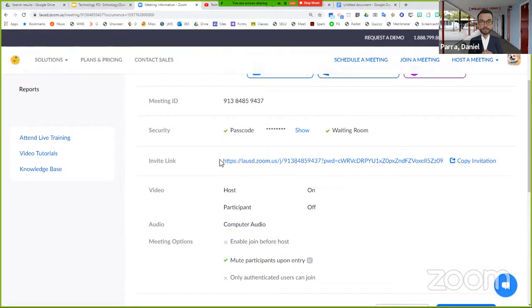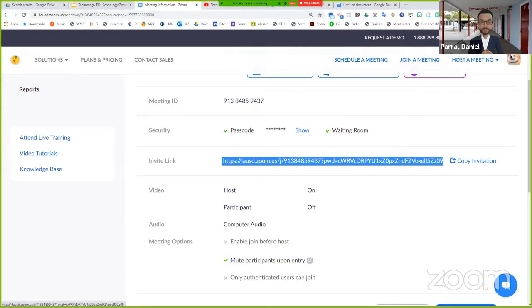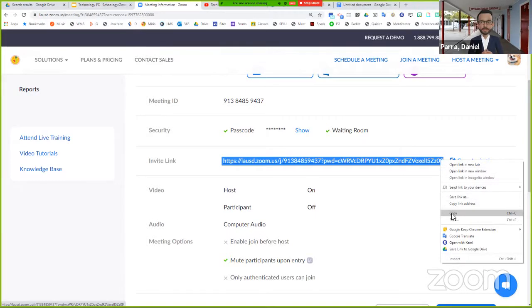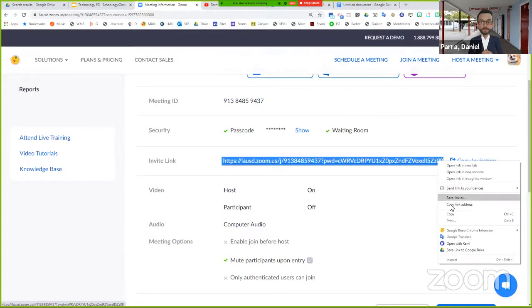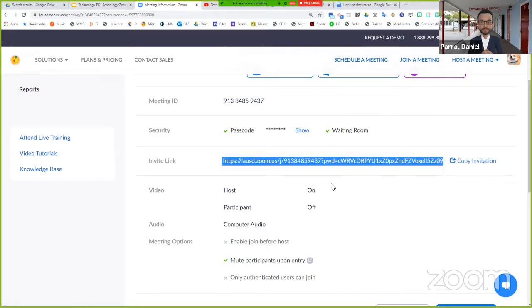And then we're going to select this using our mouse. So we're going to hold down the left button on the mouse and then drag it across the link until we highlight it and then let go. And then we're going to right click and go down and copy. Again, that's holding down the left button, dragging over the link, letting go, and then right click and heading down to copy.